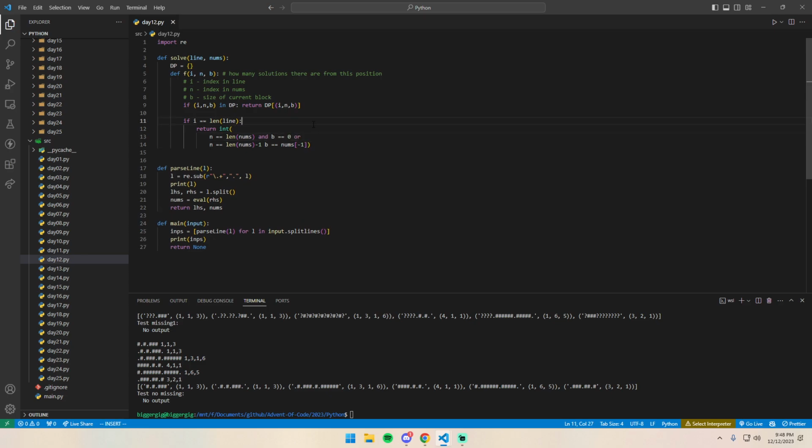Here, let me do this so it's formatted nicely. But so here, what this is saying is if we call this function and we are at the end of the line, if we've either filled up all of the numbers, like we satisfied that, and we have no blocks left over, like we're not building any blocks, then we can return 1. Or if we're missing all but the last block, and that's the one we're currently building up. All right, so now this is our end of line case.